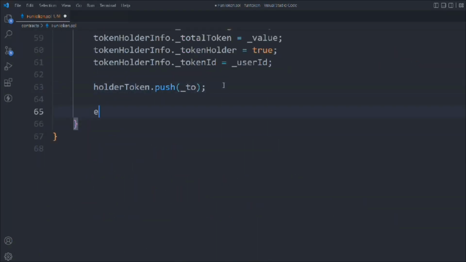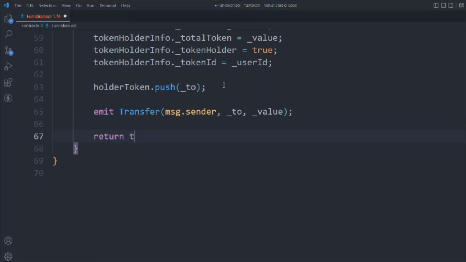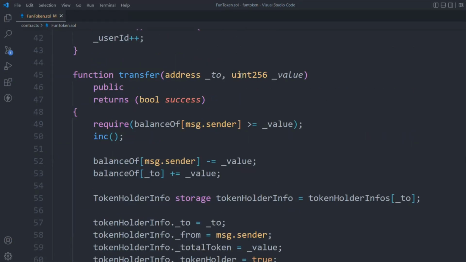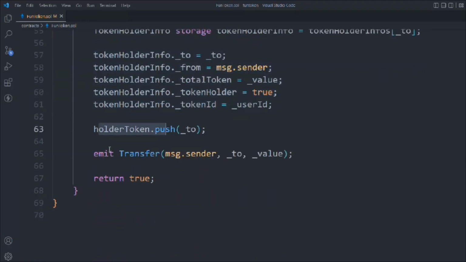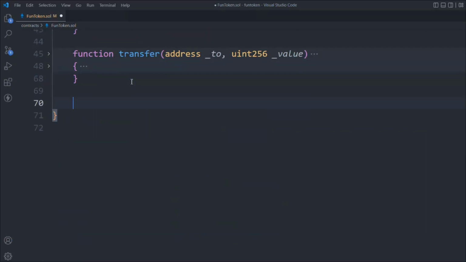Now let's come down. Now we have to call the event. In this we're going to pass message.sender, to and value, and now we have to return true. That's what we are checking for. We are returning a boolean, and once the transfer is successful, we have to return true. So this is our transfer function. Everything looks good. Let's close this one, and now let's write another function.